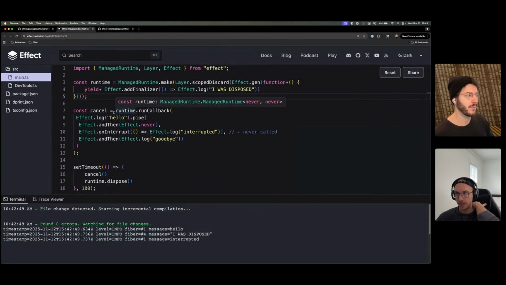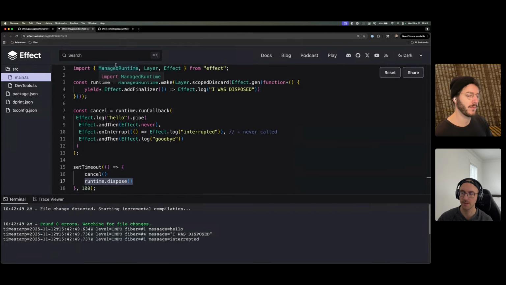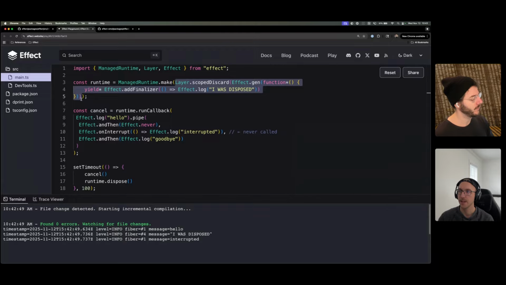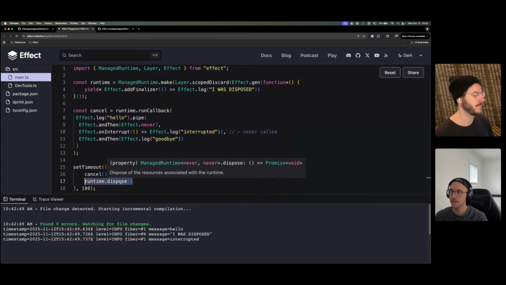Internally, it would be a cached set of services that we could reuse. That's the whole point of the managed runtime. But when you use a managed runtime, you're opting out of the automatic disposal of the scope when your program ends. So you need to make sure that you dispose somewhere, wherever it makes sense. Otherwise, your layers won't be properly cleaned up. If your server crashes, then okay, whatever. But it's always a good idea to call dispose somewhere that makes sense.